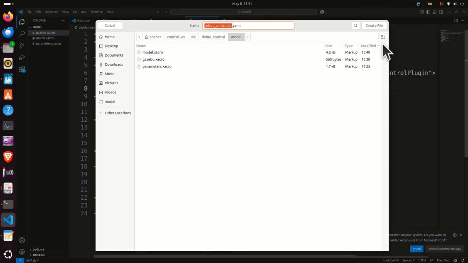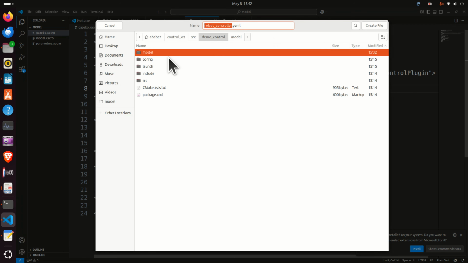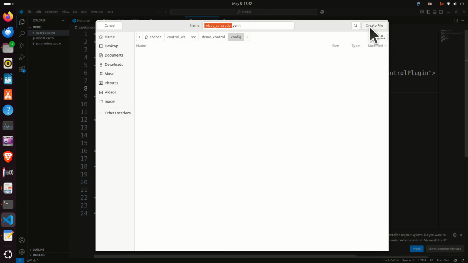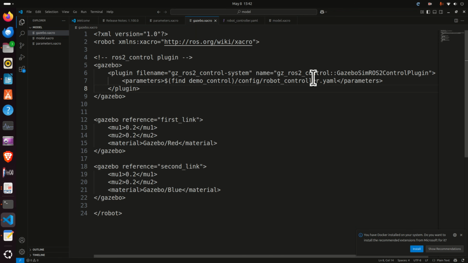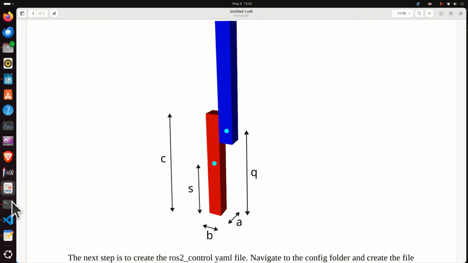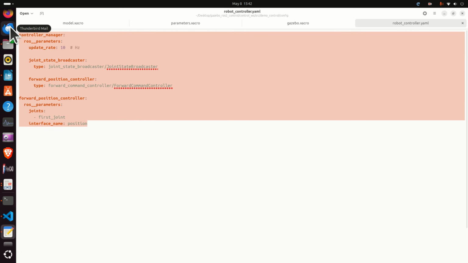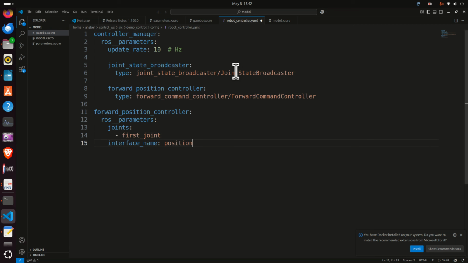Okay, so let's save this file, go to the demo control and go to the config folder and save it over here, create file. Make sure that this file name, robot underscore controller, matches robot underscore controller over here. Okay, and let's type the content of this file. Here it is. I'm simply going to copy and paste it, and let's explain what's happening over here. You need to define two things. You need to define the properties of the controller manager, and you need to specify the type of the controller you're going to use and its properties.